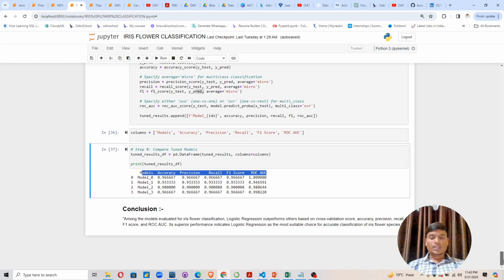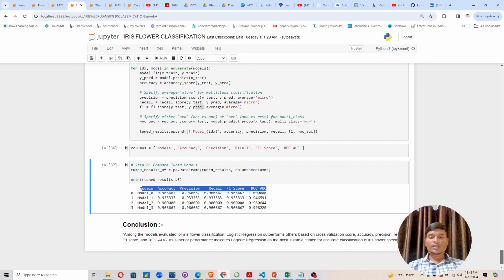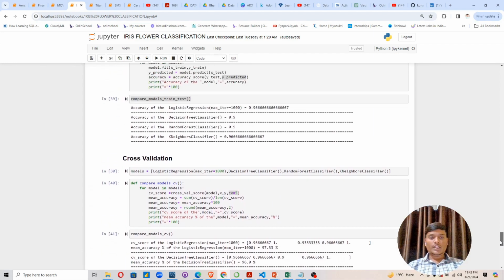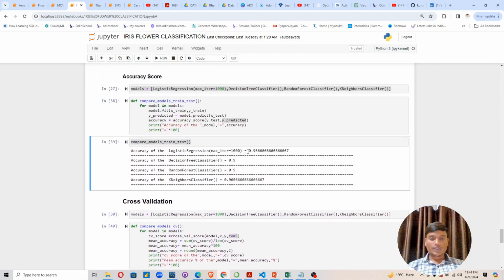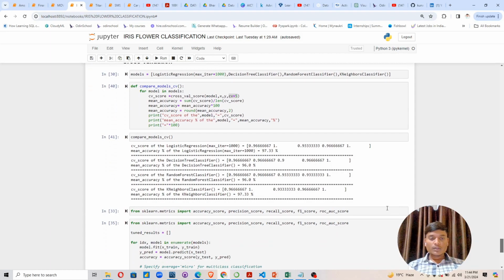In this we can clearly see that logistic regression outperforms others based on accuracy score and cross validation score. Here you can see that logistic regression is 96%, which is more than the decision tree, random forest, and k-neighbor classifier. The cross validation score for logistic regression is 97.33, which is greater than decision tree, random forest and k-neighbor classifier.